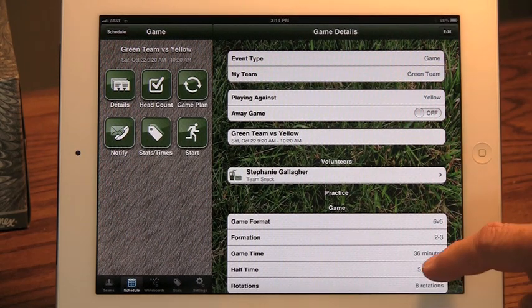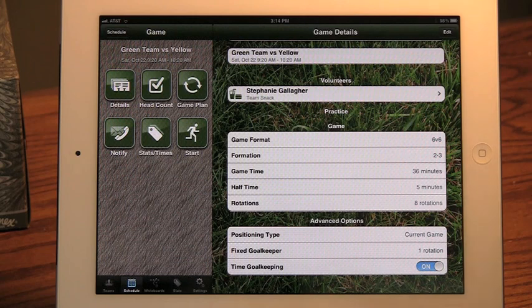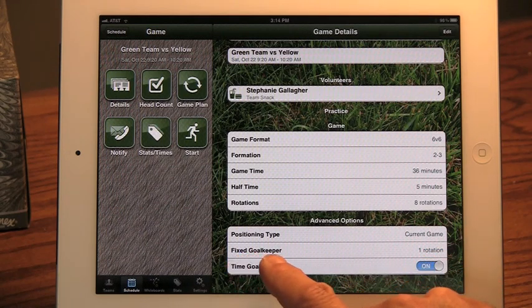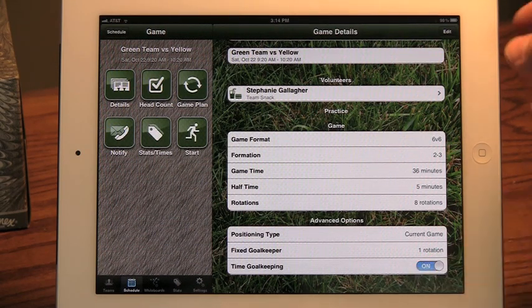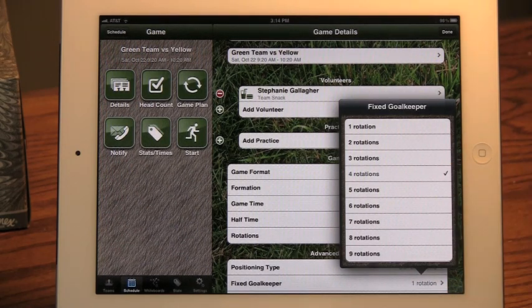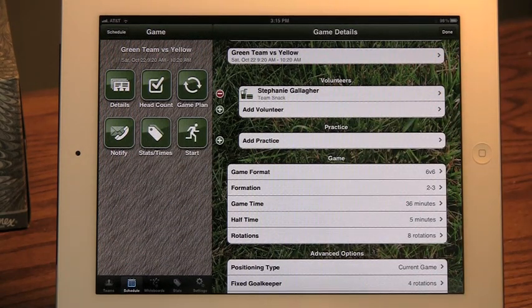So there used to be an option called Fix Goalkeeper, and that was basically a switch. All that did is it meant that you kept the goalkeeper fixed for the entire game. So that was okay, but a little inflexible. So right now that's changed a little bit. This is saying you're going to keep the goalkeeper fixed for 1 rotation. That's the sort of default behavior you get today. But what you can do is go in and edit this, and my particular game is 8 rotations. So let's say I wanted to keep the goalkeeper on for the first half, switch him at half time and put somebody else on. I can say I want to keep the goalkeeper fixed for 4 rotations. Okay? So that's a nice little addition there.